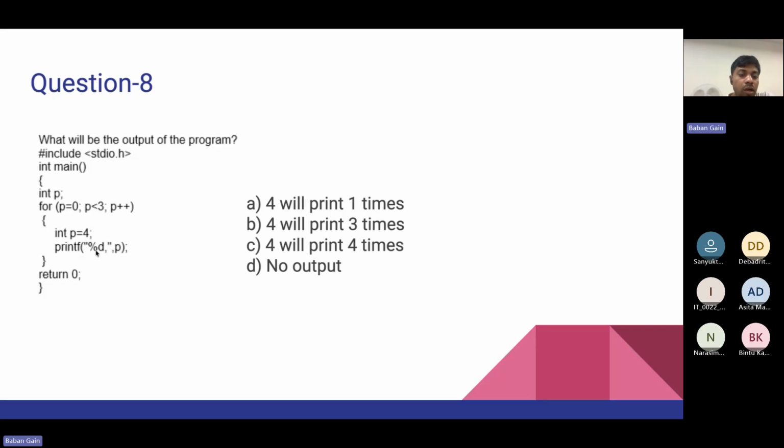So it will print 4, but if you look at here, p equal to 0, p less than 3, p plus plus, it will take the value from its immediate parent. So here it will take this p. So p is 0, p less than 3, p plus plus. So p here is 0 at first, then it will become 1, then 2, then 3. So this P and this P are different. They will not override each other, right? But the inner thing will be taking this one. The outer loop will take this one. So 4 will be printed 3 times.